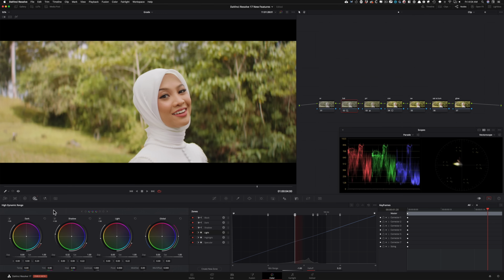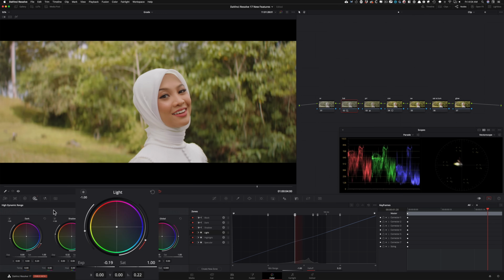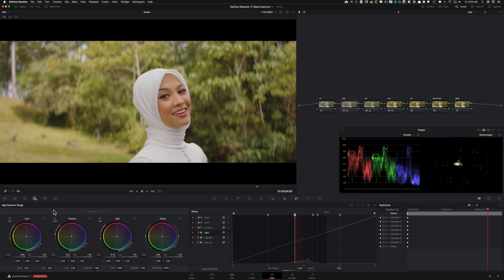And now I'm going to take my light and bring it down, because I want to preserve as much information in her face as possible. So if you look at the before and after, you can already tell how much of a difference it's making. And don't worry about what's happening in the black points, because we're going there right now.